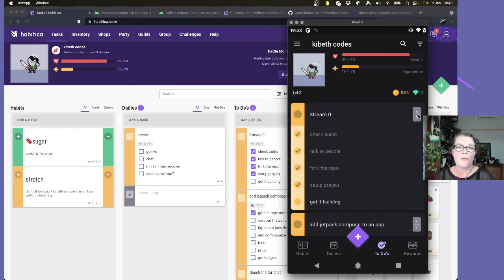Let's see, what did I say I wanted to do? I want to get it building, but I guess this get it building means get it building with the new libraries, not get it building just to get it running. So this is great. Okay, I do have a sense of achievement. I've got the little dopamine hits. I am achieving something.